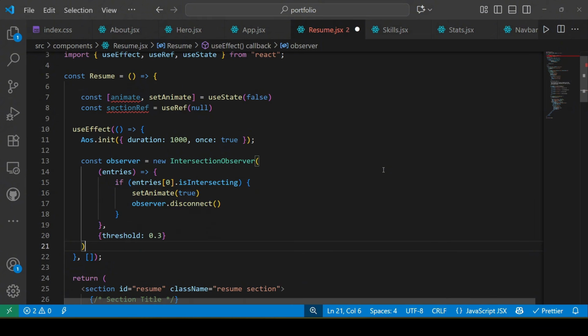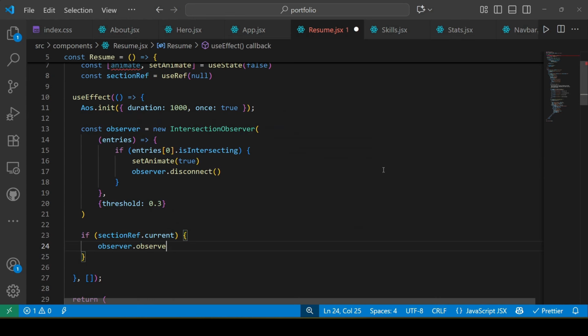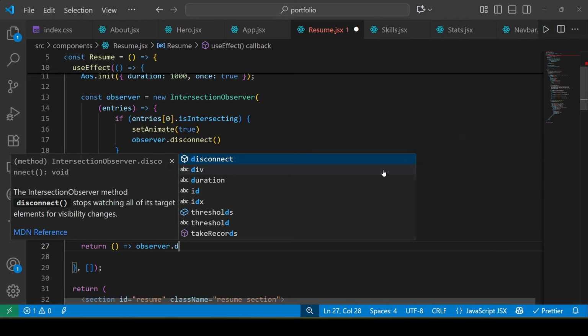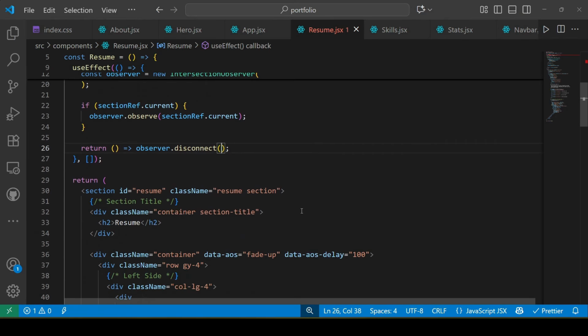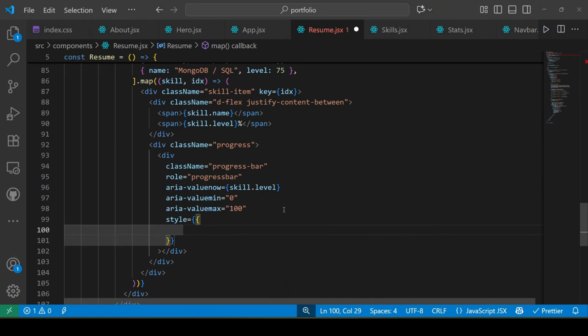Next, if our reference is attached to the section, we tell the observer to observe it. And finally, inside the return function, we disconnect the observer as a cleanup step. Then we need to attach the reference to our section. So in the opening section tag, we add ref equals section ref. Now let's add the inline style for the progress bar. So when the animation is triggered, the bar will grow from 0 to the skill percentage smoothly, giving a nice animated effect.